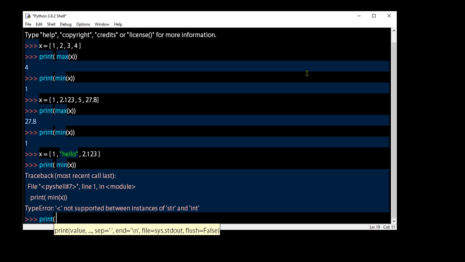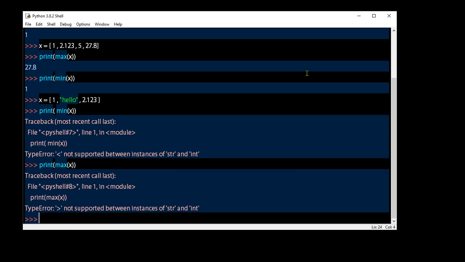From my understanding, what I'm getting from this is that the list must contain strictly integers or floats. Either the list is going to have all integers in it, or all floats in it, or a mixture of integers and floats, in order for min and max to work on a list. Now, this does work with strings.